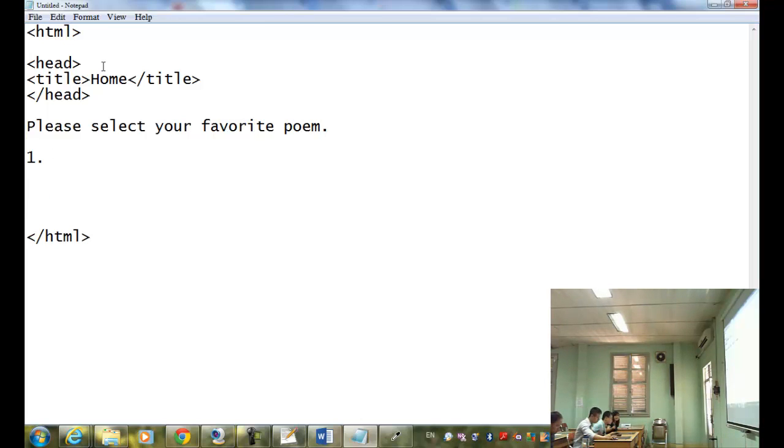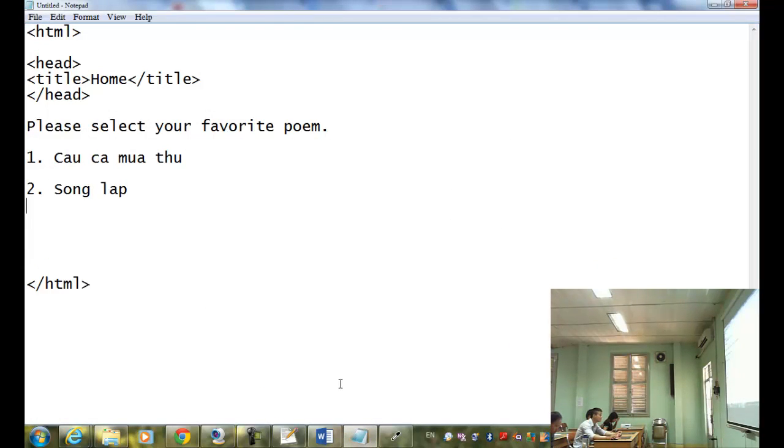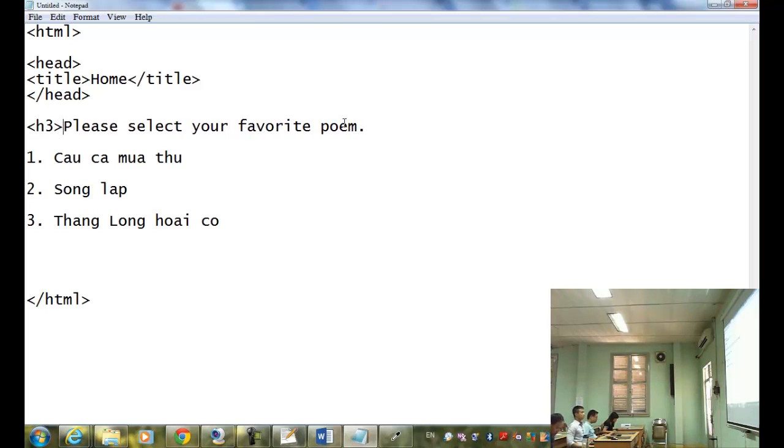One, Câu cá mùa thu. Two, what is the second poem? Sông Lắc, right? And three, what is it? Thăng Long Hoài Cổ. We put this as heading 3.